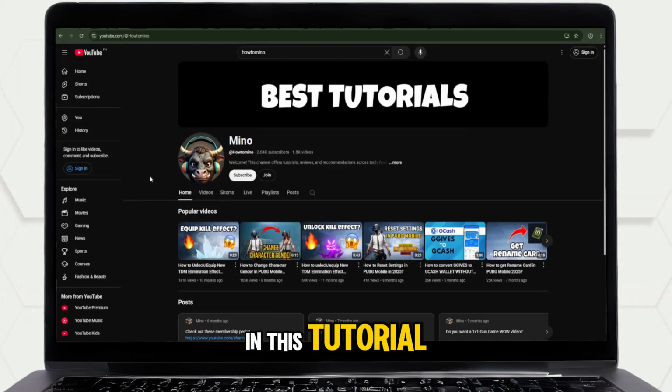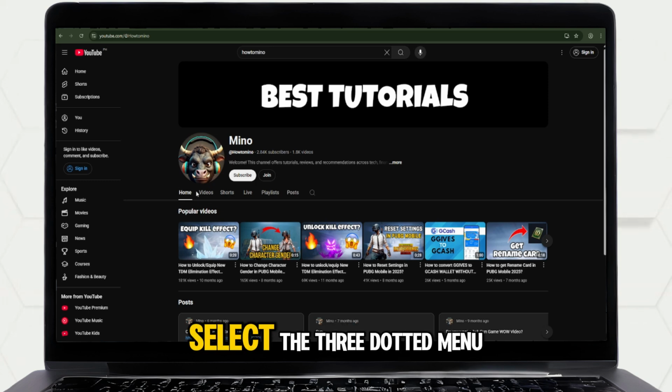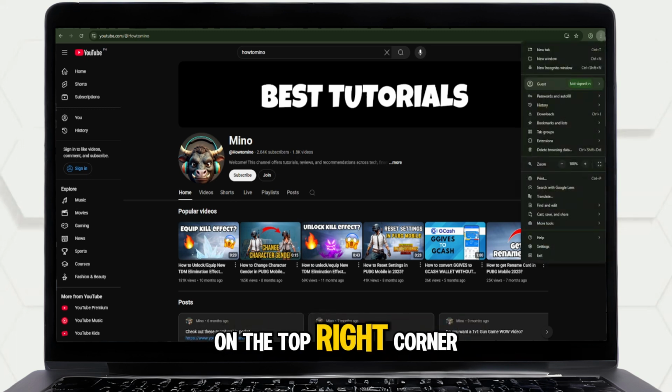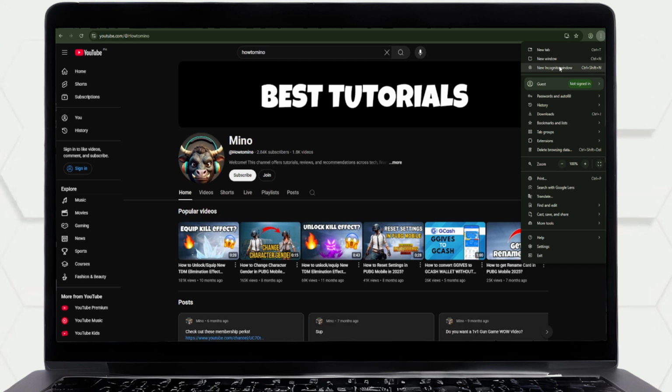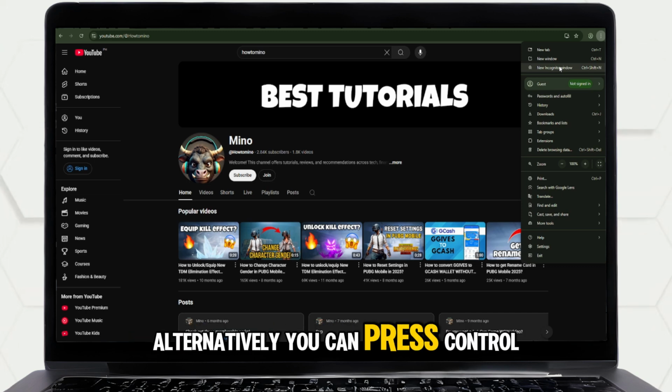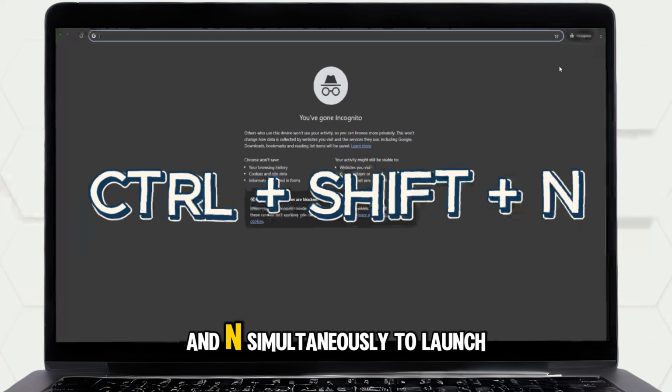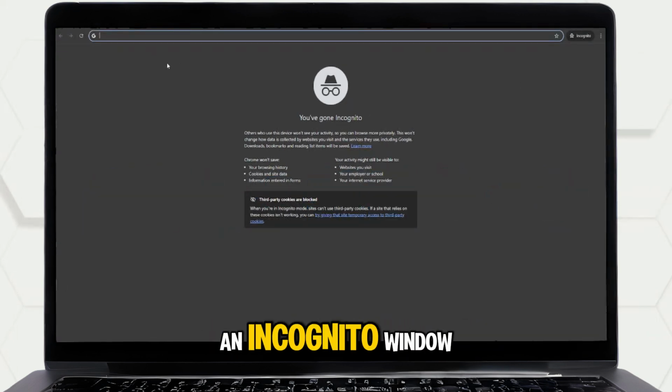In this tutorial, I'll demonstrate how to open an Incognito session in Google Chrome. To do so, open Google Chrome, select the three dotted menu on the top right corner, and click on New Incognito window. Alternatively, you can press Ctrl, Shift, and N simultaneously to launch an Incognito window.